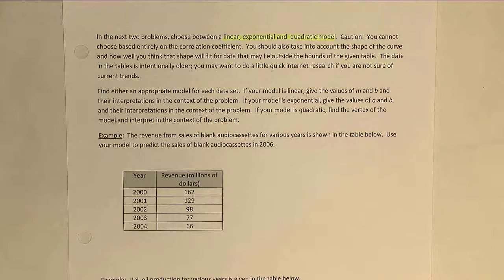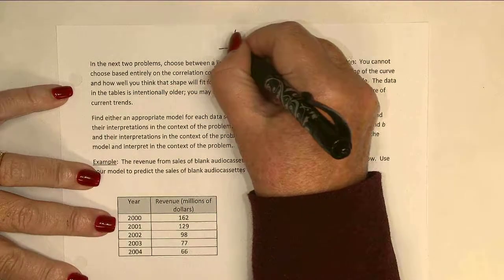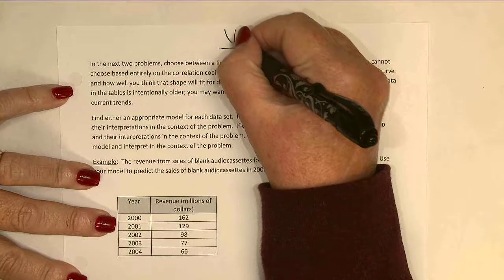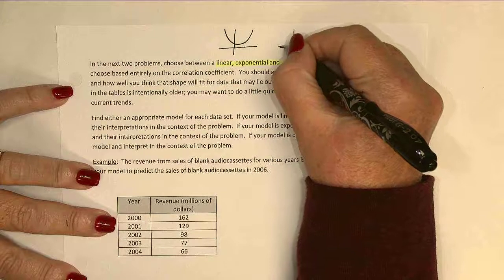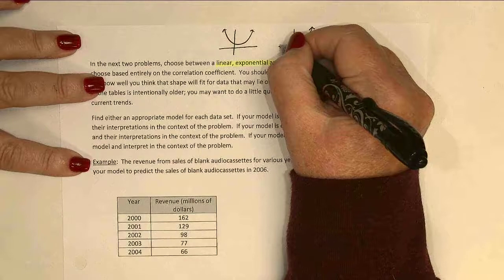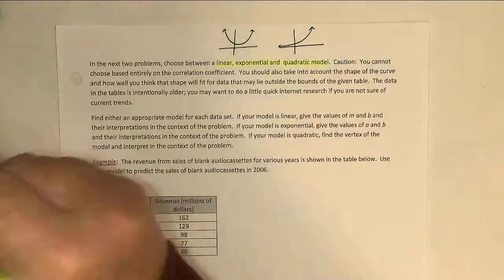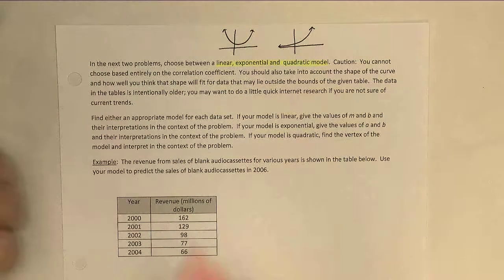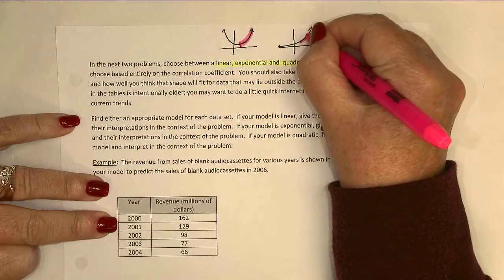One thing I would like to mention is that exponential and quadratic models can actually have something in common. If you think about it, a quadratic model may look like this, and an exponential growth function may look like this. If we only have data towards the end of the time frame, we may only be seeing part of the growth.